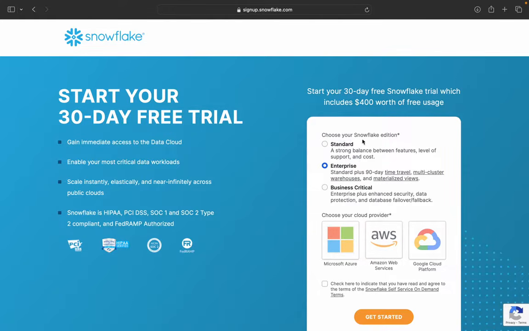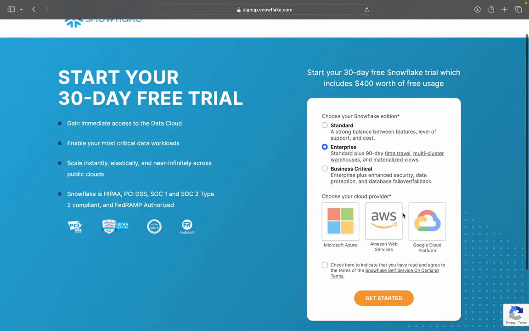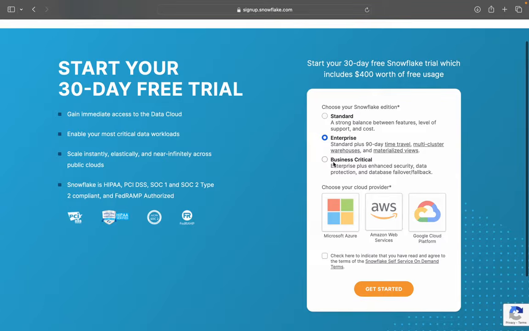Snowflake comes with three editions: standard, enterprise and business critical. Standard is a strong balance between features, levels of support and cost, whereas enterprise provides standard plus 90-day time travel, multi-cluster warehouse and materialized view. We'll be discussing time travel, multi-cluster warehouse and materialized view later on in the playlist. And there is also business critical, that is enterprise plus enhanced security, data protection and failover and failback. For our playlist, we'll be going ahead with the enterprise edition.